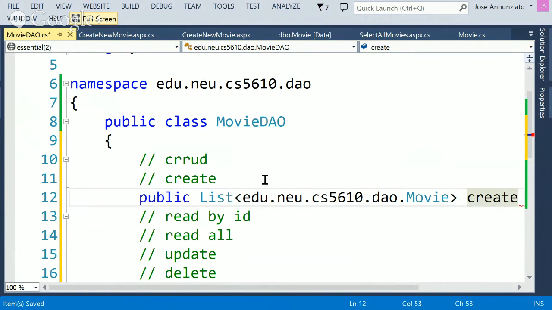What do you want to do? Well, as a convenience, typically what it would do is just return the movie it just created. But as a convenience, I'm going to go a little further. You're going to create, and as a convenience, return to me, because usually after you create, what do you want to do? You want to list the movies, including the one you just created. So as a convenience, I'm going to return the list of movies.